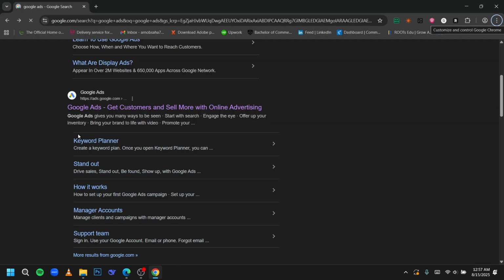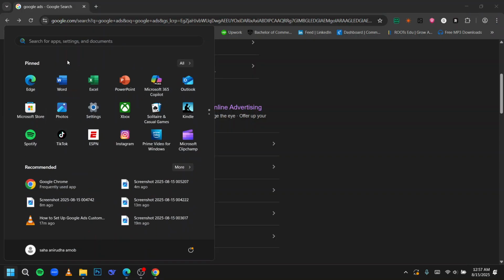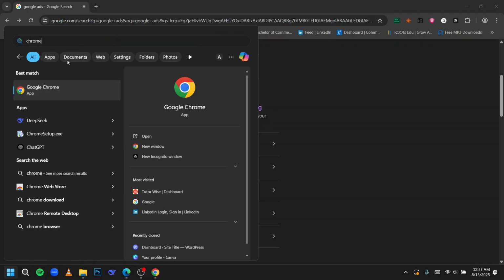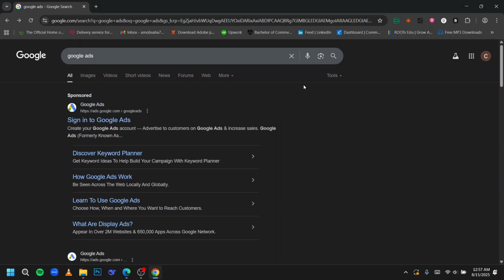Hello everyone, in this video I'm going to show you how to set the bid limits in Google Ads. For this, you have to go to the start button, then simply type in Chrome, or the preferable browser that you would like to use, and then type in Google Ads in the top navigation bar.